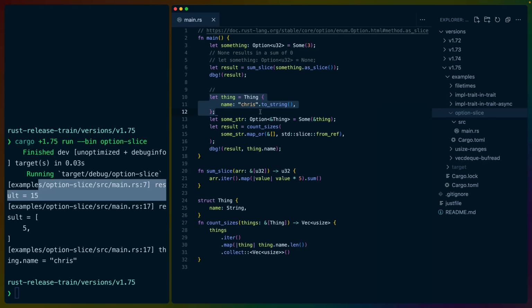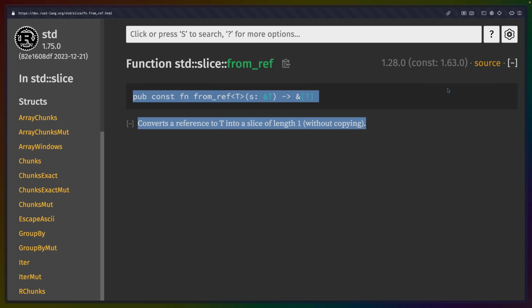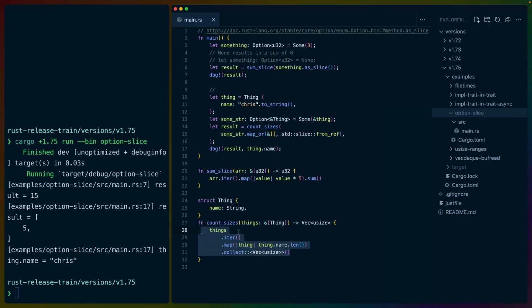The other notable thing about Option::as_slice is if we have an Option of a shared reference to a slice, instead of getting a slice of references to that inner thing, we can use map_or to either set the empty slice or use std::slice::from_ref. std::slice::from_ref, of course, does very much the same thing that we just saw with the Option, and it takes a reference to a T and gives us back a slice of Ts. And in this case, we're mapping over that slice to get the length of each thing and returning a Vec of usizes. So nice quality of life feature in Option::as_slice.